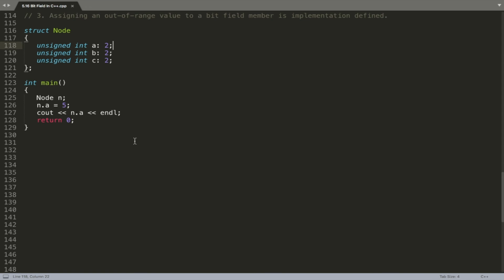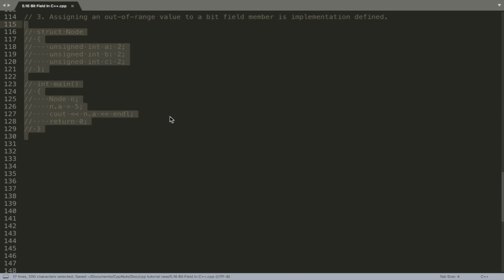So we are done with this third point. The third point was we cannot initialize more than what A can handle. Okay, so that was the third point. Let's comment out and go for the fourth point.